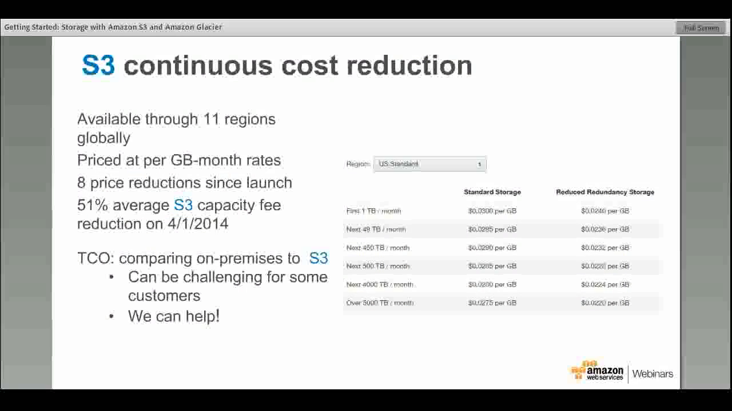So S3 is priced using a measure called gigabytes per month. We actually track it hourly, but we give you a bill on a monthly basis. We just average the usage and then charge you for that. We have different prices in different regions, and we charge lower where our costs are lower, and it's available out of 11 regions today. In our core regions, prices are 3 cents and below, as you can see under standard storage in the screen capture I added to this slide.